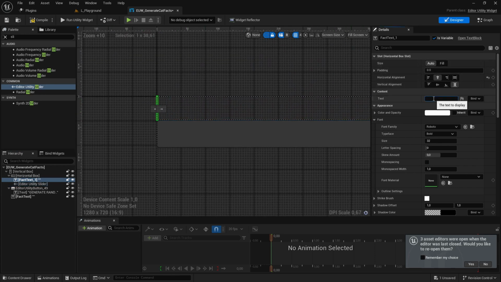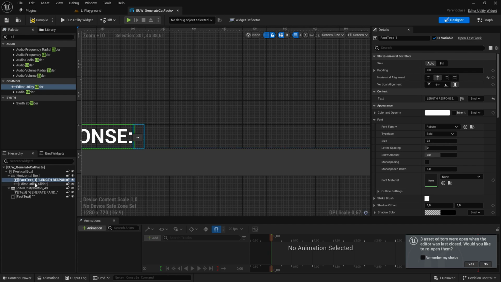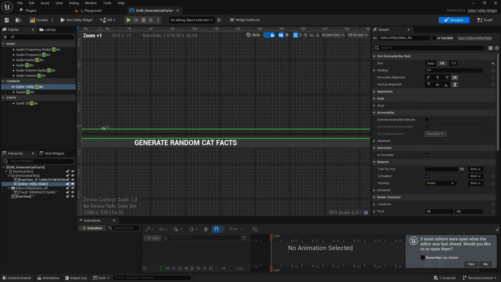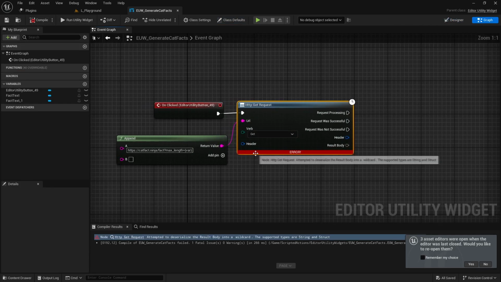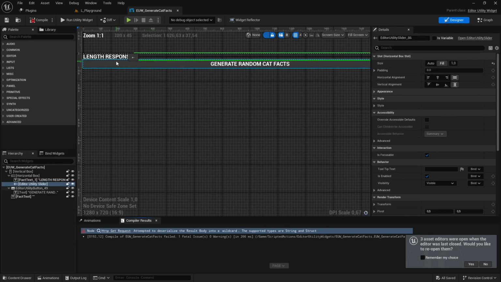I'll name it length response. This is a button. I have editor utility slider. And now I'm just filling it up and run utility. And now this is HTTP GET request. Obviously we have an error, but we will use the value that is actually specified here in this slider.